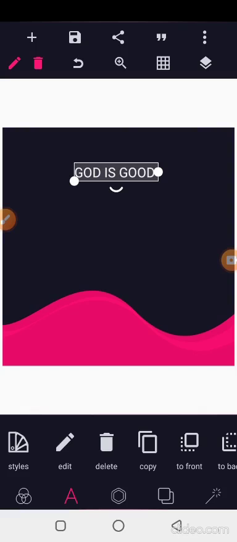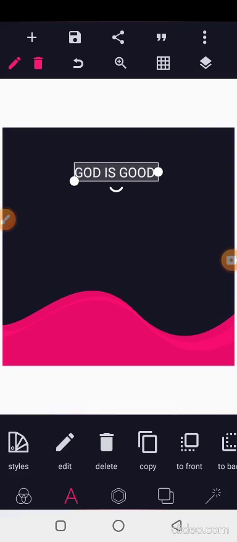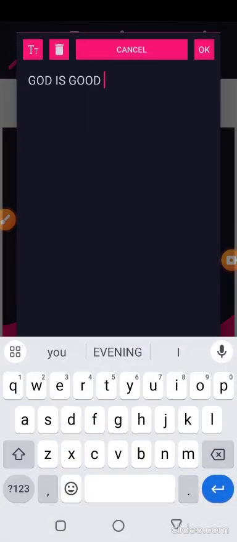Now if I want to do anything on this text right now, I'm going to be able to edit it with the help of this tab that we are in right now. For instance, if I want to edit this text I wrote and add other things to it, I'll go to the edit aspect, then I will be able to write something else inside, like for example, God is good evening.